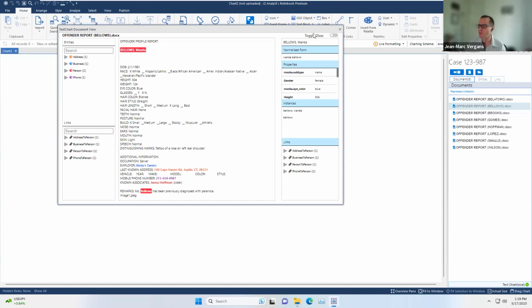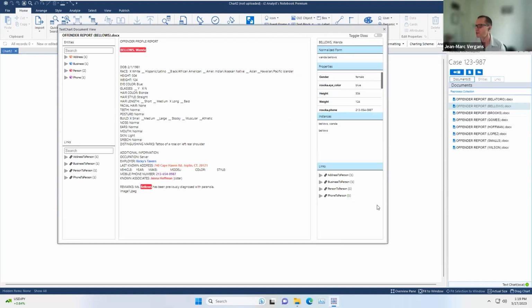And you can see on the right side of the screen, I have a list of all the information that has automatically been extracted for me. I have a normalized first name, last name. I have all the metadata properties such as gender, weight, first name, last name, date of birth. I also have all the different instances of how she's been referred to within the document, meaning she's been referred to as Wanda Bello, as well as Bello, and below that I have all the different links.